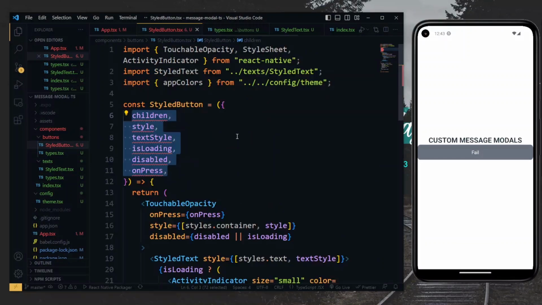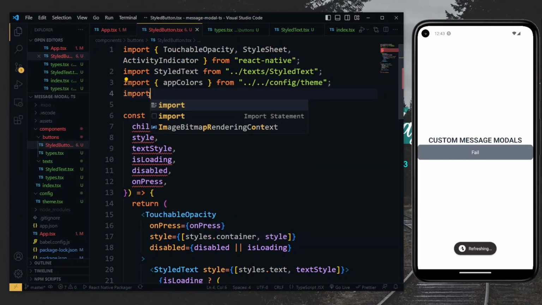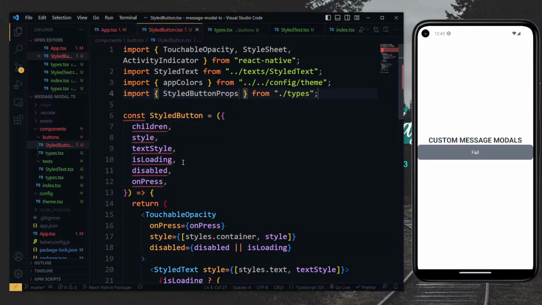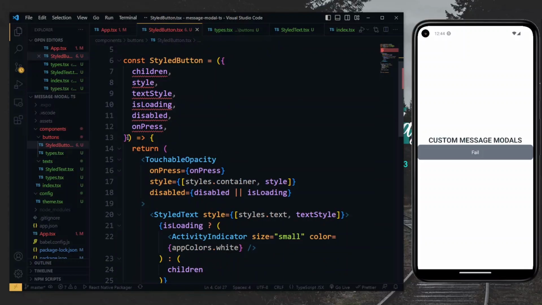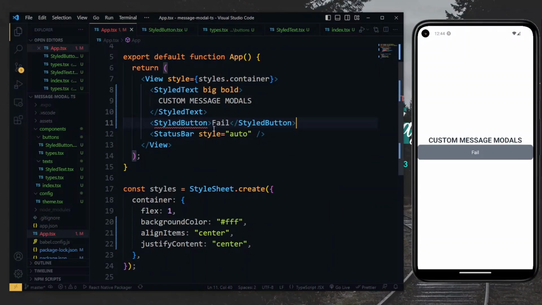Now we go back to the styled button and import our types. So we import styled button props from the types. And then where we have our destructuring, we assign it to the styled button props. Once we do that, our errors should vanish. Now back in our app file here, we'll fix this error here by passing an onPress property. So we pass the onPress property and we can set it to an empty arrow function for now.